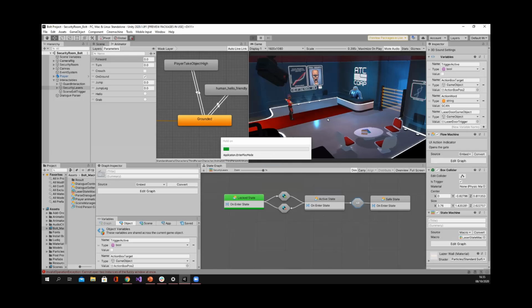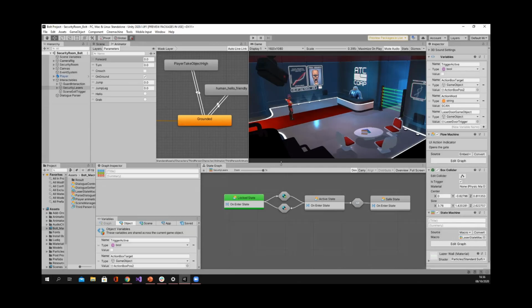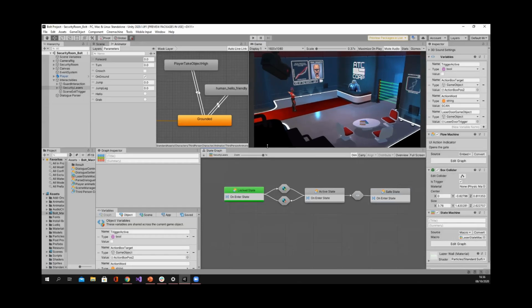Now we will test everything. We're going to interact with the character. Get the pass, go to the door. It changed to orange, and then click on space, and it should change to green. Awesome. This is a very sneak peek to what you can do with Bolt.